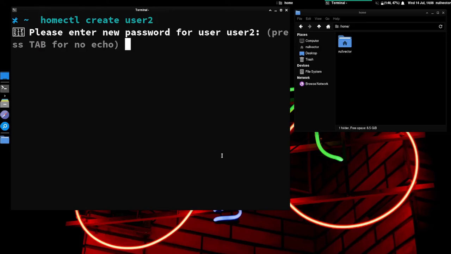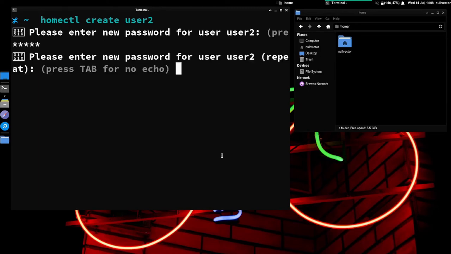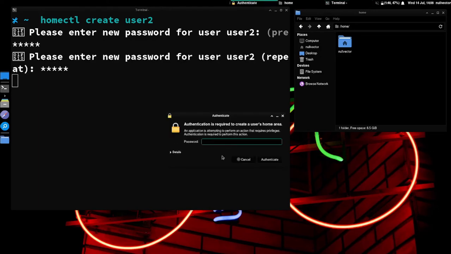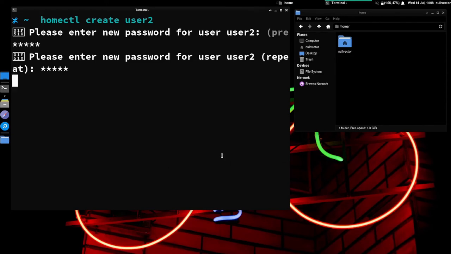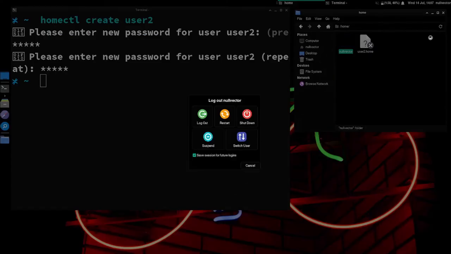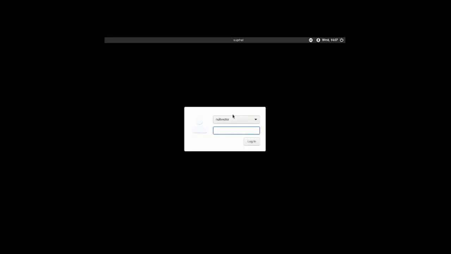It'll ask you for the password for the new user. You just enter that, and since we didn't use sudo, it's going to ask us for our password again. Right now you can see you have a home directory, but it's not like your normal home directory. It's a directory with a .home extension. If I log out of this system and check over here, you can see we have a new user.